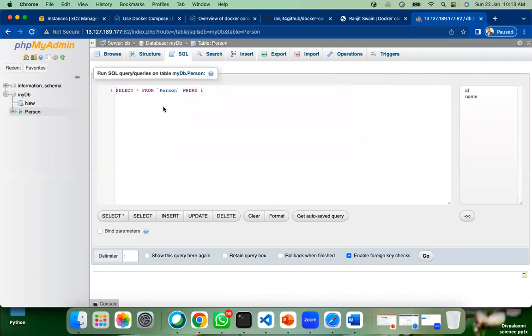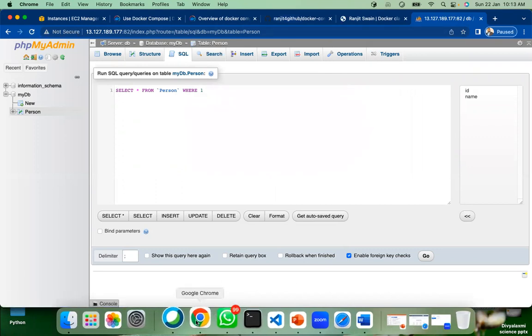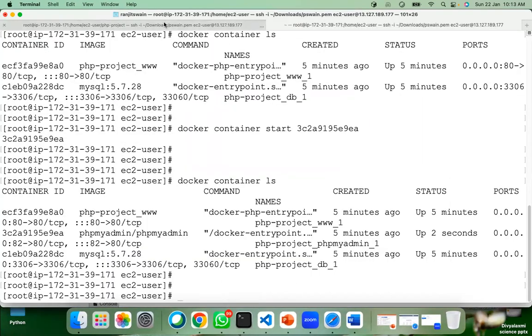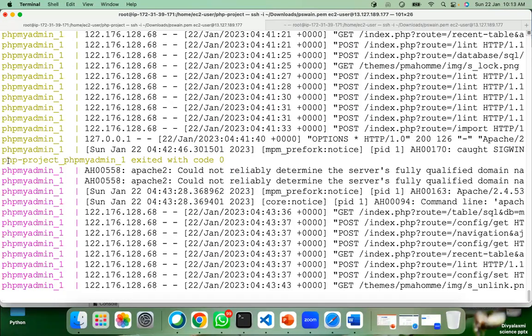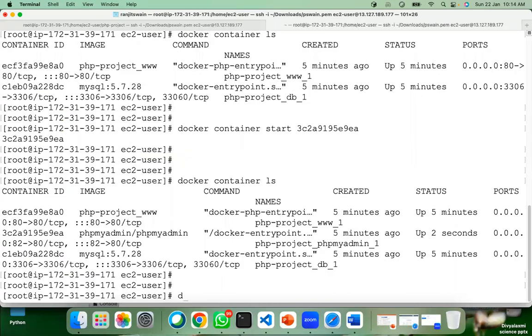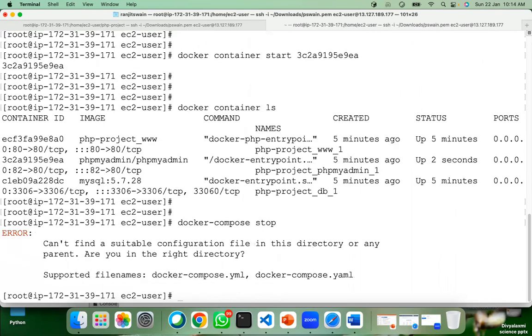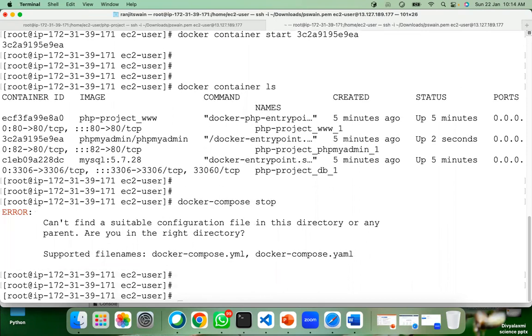If you want to stop all the containers, you can simply execute docker compose stop. When I executed container stop, it automatically displayed the logs here, right? Now let me use docker-compose stop. Down, okay. I think, no.